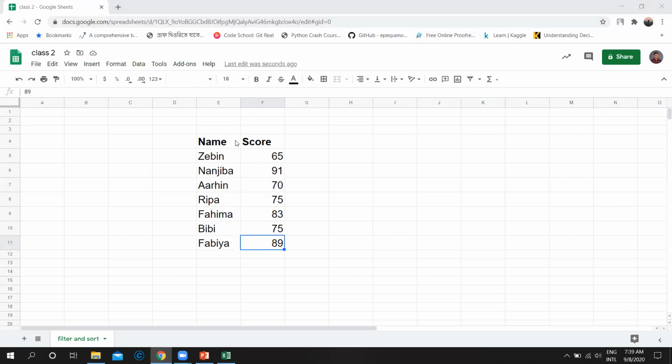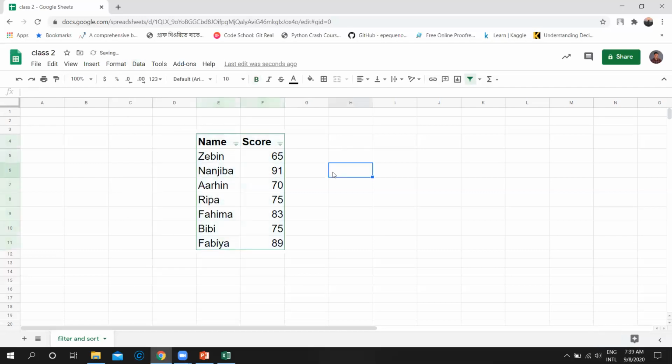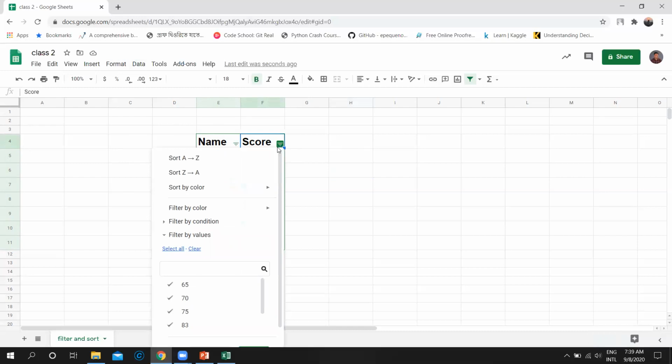So first of all, select these two columns, name and score. Then click on the data. There's an option, create a filter. Click on create a filter. Whenever you click on create a filter, these data will be ready for filtering. I hope you can see there's a filter button here. By clicking on this filter button, we will go for filtering options. For example, if I click on the score filter button, here I have lots of options. I'll go for a few of those.